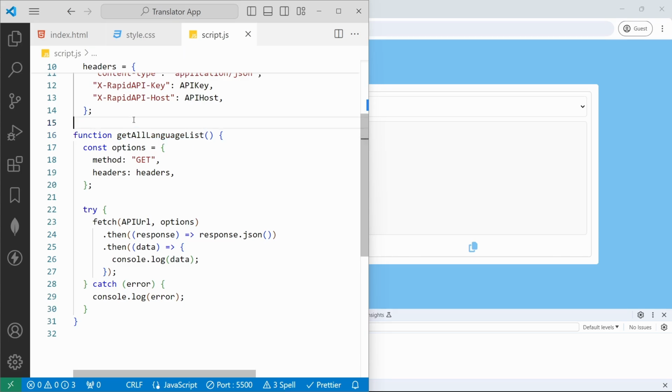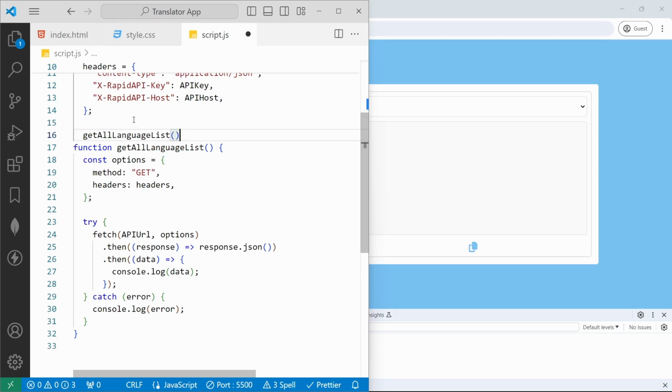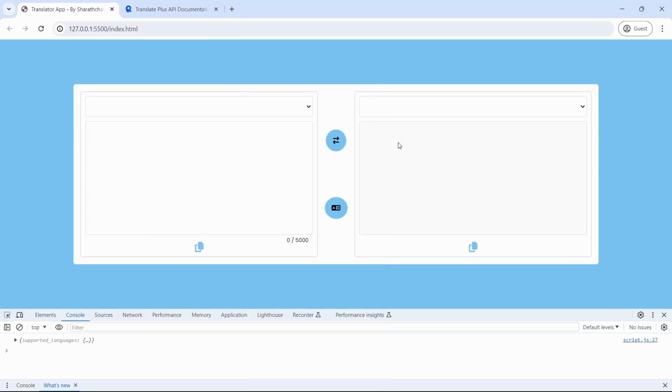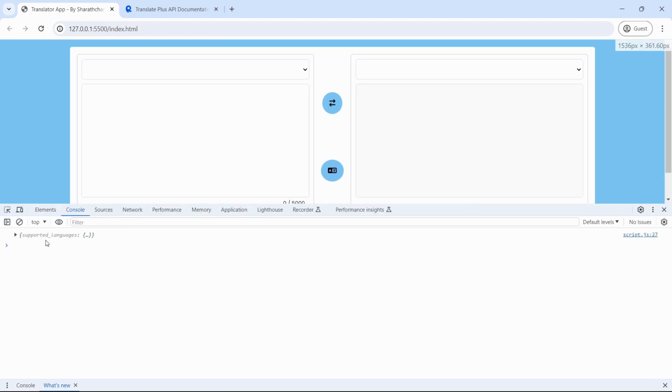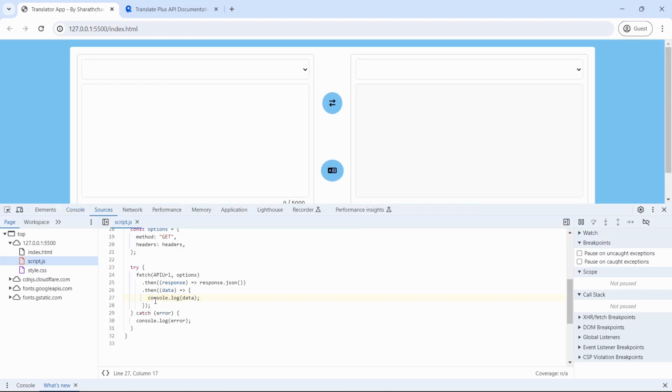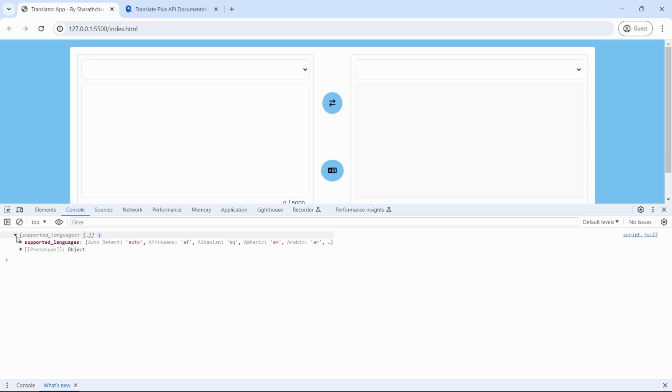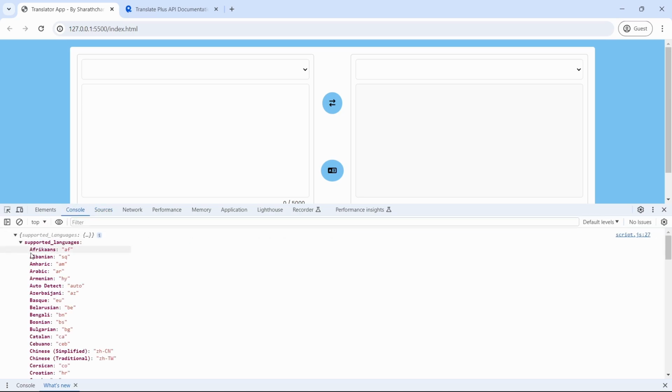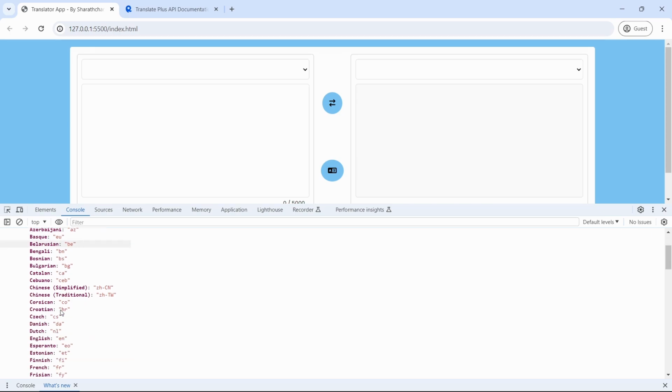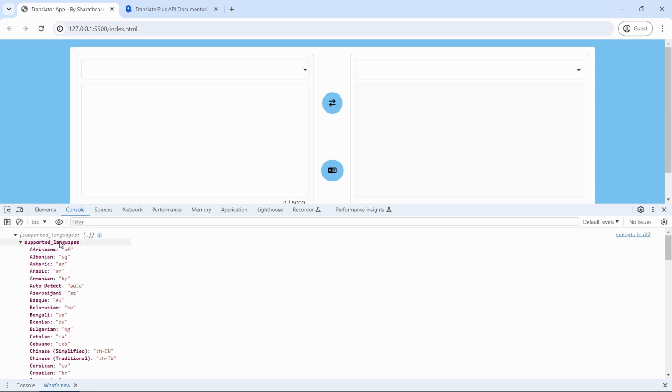So I will initialize it on top of this function. If I save and go to the browser, here we can see the supported languages. Inside that data, in the console, we can see all the languages with key value pairs. This is the value and this is the key we need to pass to translate the text. This is the main reason I am using the Translate Plus API instead of creating the arrays in the same project. So I need to append this here, right?